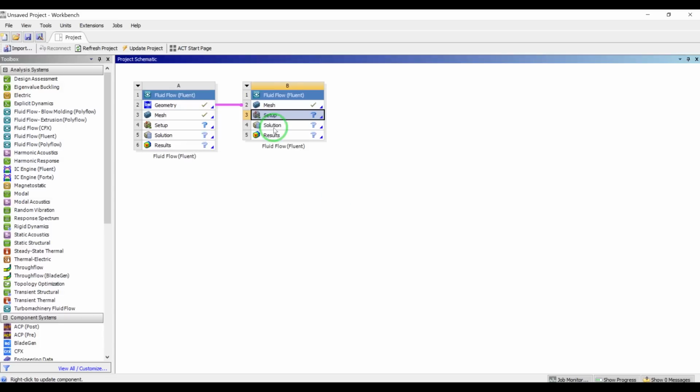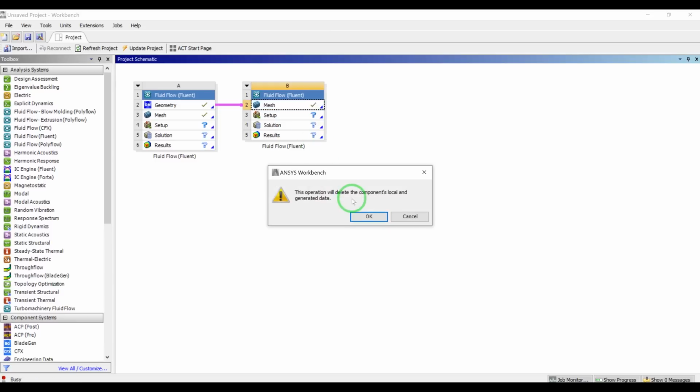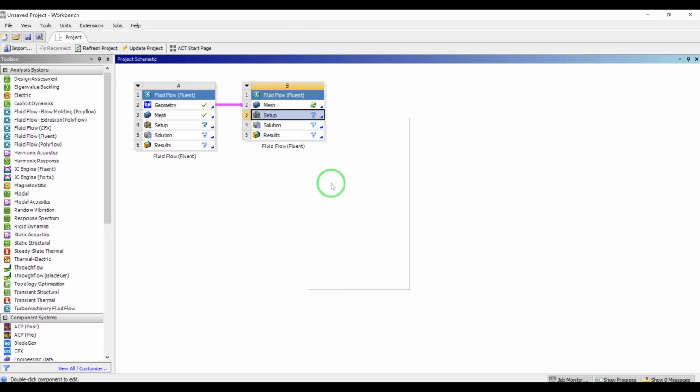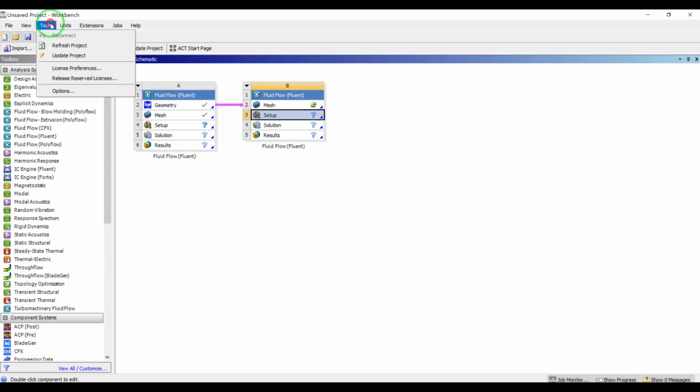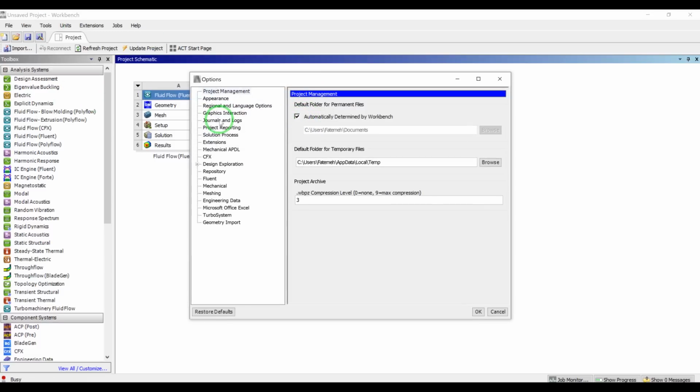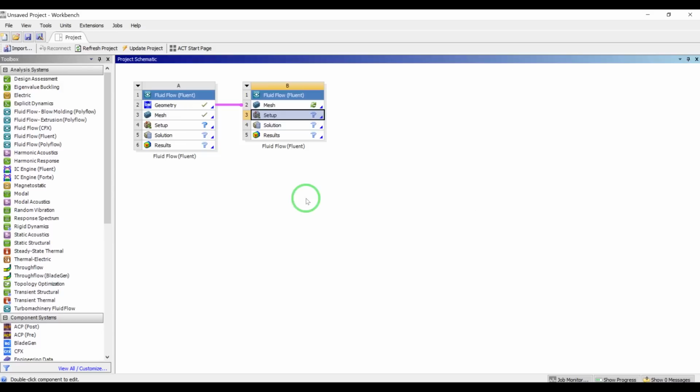So let's test this one first before going to the third method. If you reset the meshing and reset the Fluent setup, as you can see, this check mark for the meshing is not checked. When I opened the meshing previously, there was no contact there. So I will check mark this one and okay.